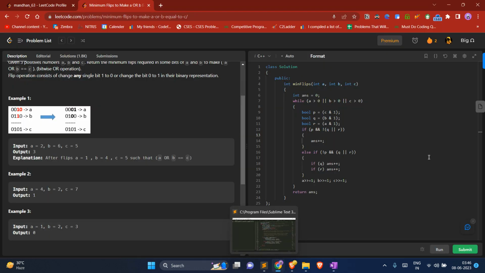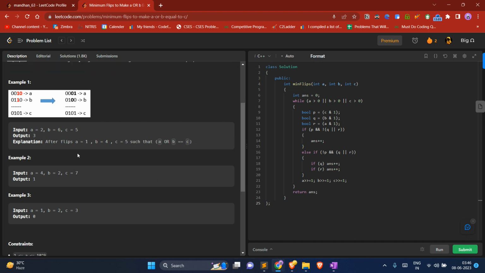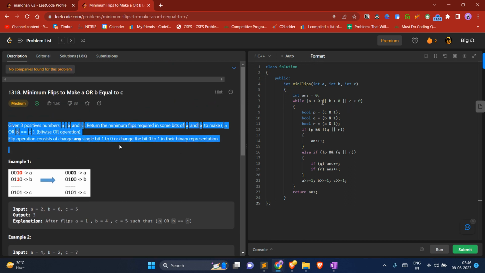So this is my code for this question. As I discussed, I checked all three variables. I have taken three Boolean variables here. So this condition shows that if C contains a set bit on its zeroth position, P will be true, and similarly for Q and R for the corresponding B and A. So this condition is checking whether C's zeroth bit is set and they both are unset, so I will need one operation.